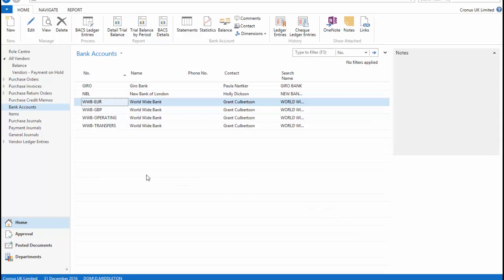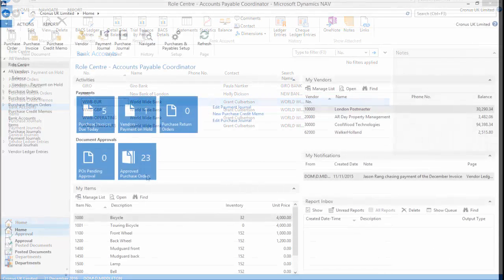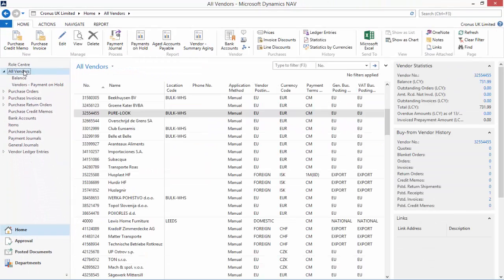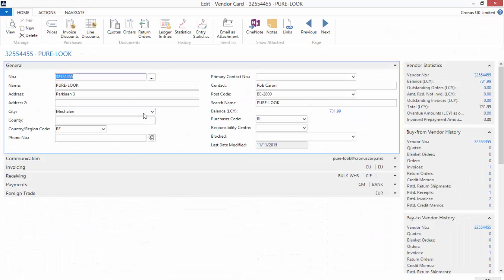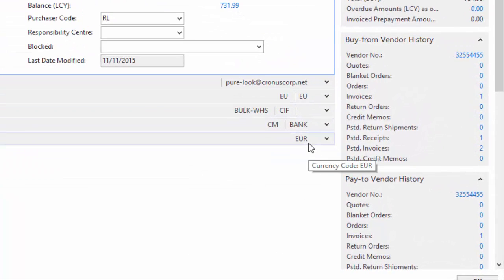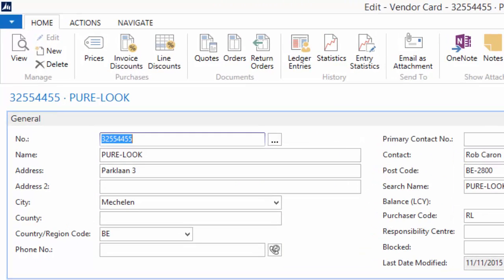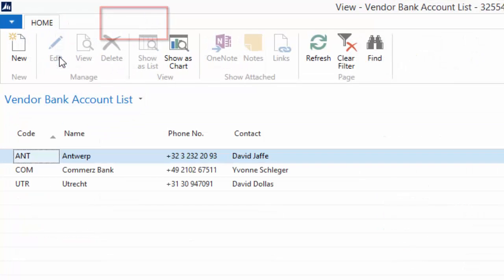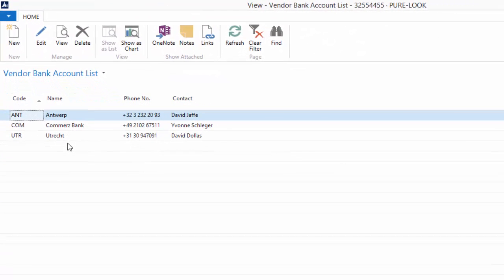Next, let's have a look at a vendor account. From my Role Centre, I can select vendors from the navigation pane. From the list, I can select a vendor to check. I double-click and open the vendor account. You'll see from the Foreign Trade Fast tab that this vendor has euros set as the currency code, and if I select Navigate from the action ribbon, I can view and enter vendor bank accounts. There are 3 bank accounts set up for this vendor, and I'm going to select the first one, Antwerp.